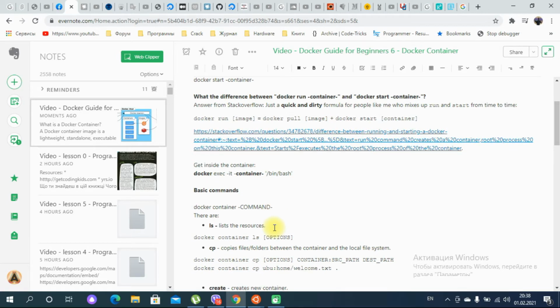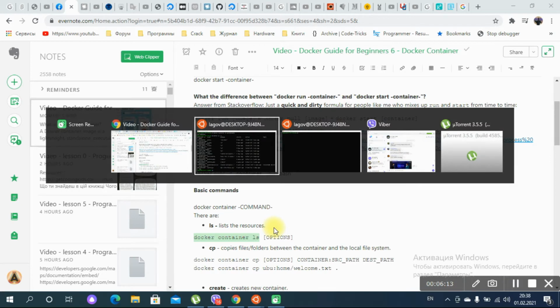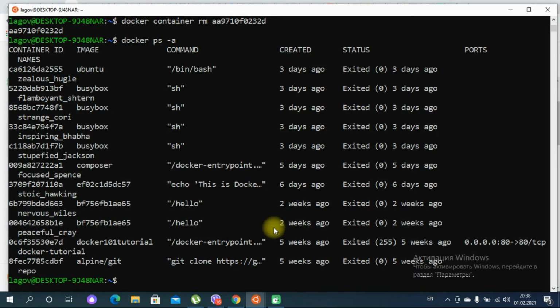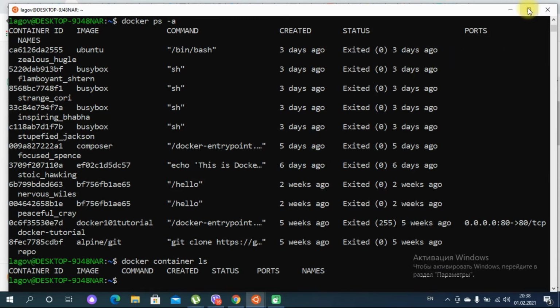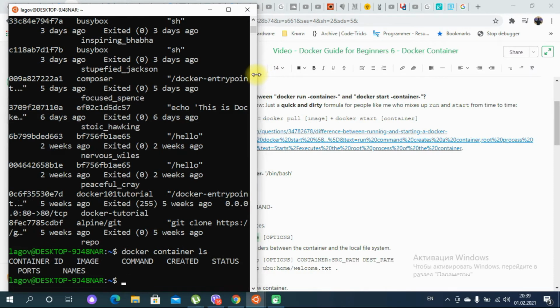Now let's take a look at the basic commands available in the Docker documentation. The first one is docker container ls, which means show the list of the resources. I'm taking this command and executing it. We see empty, there is nothing, no information. I'm going to make the window a little smaller.